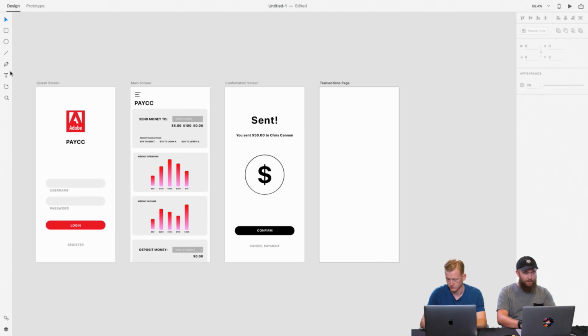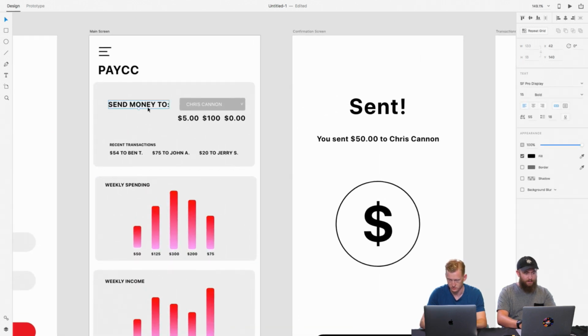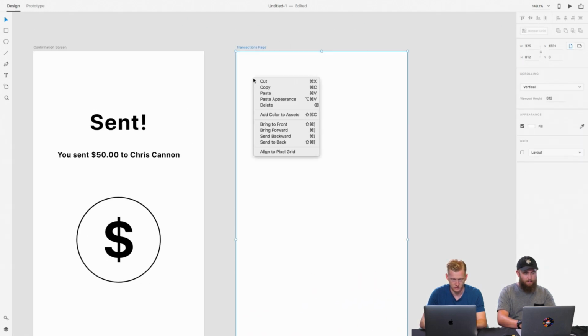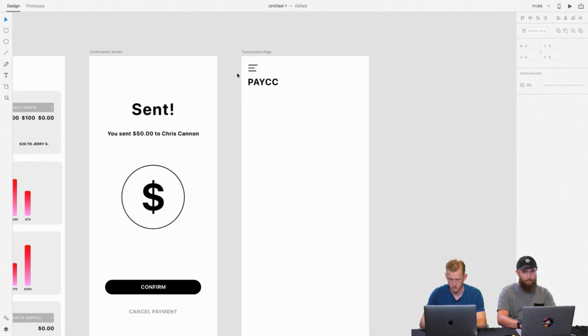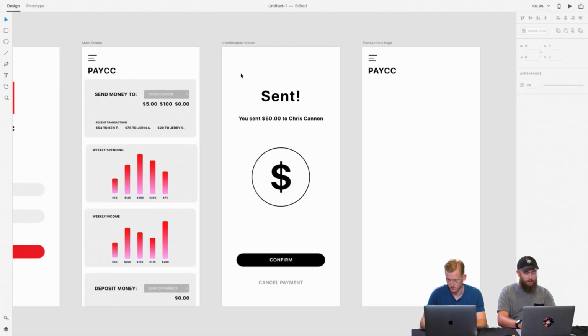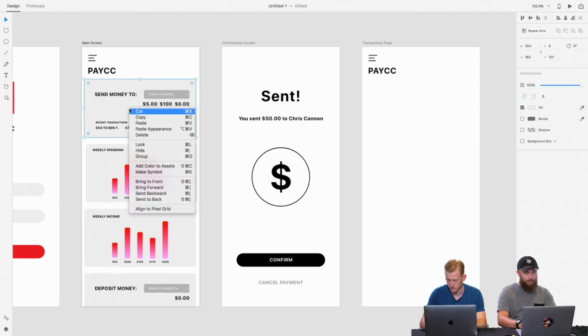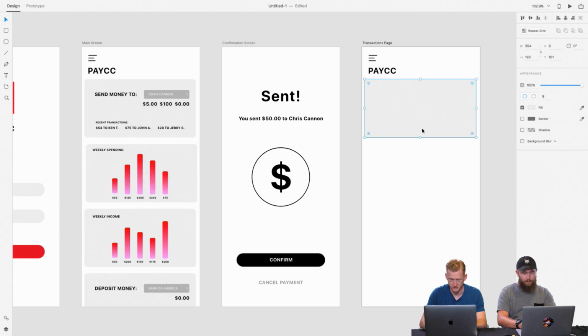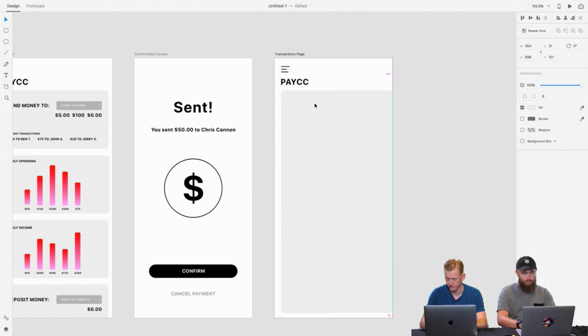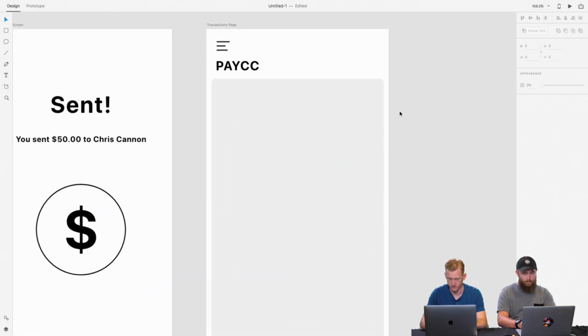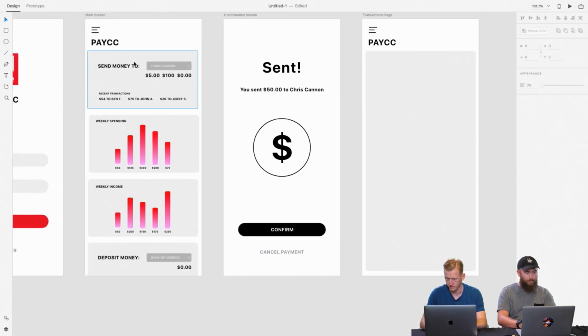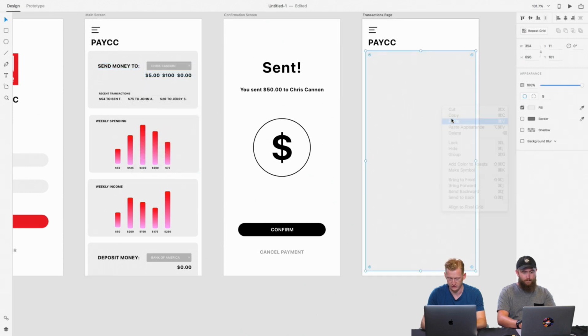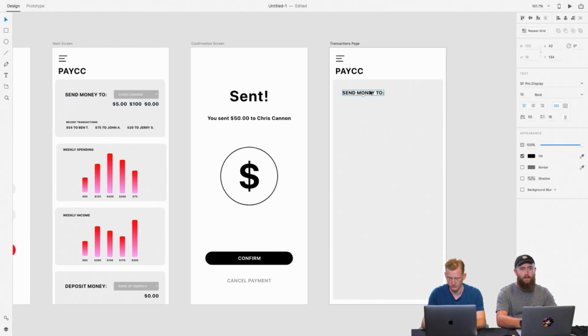So, I think I'll grab some text over here. Final page. What is with this? Okay. 50. Whoa. That's not what I wanted.